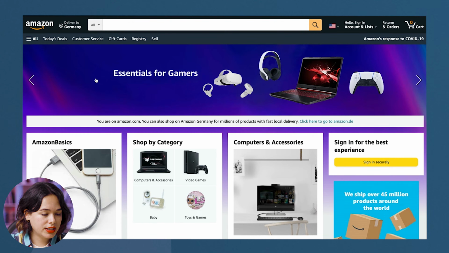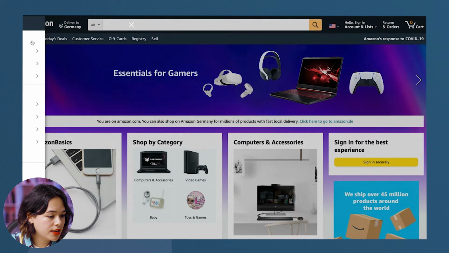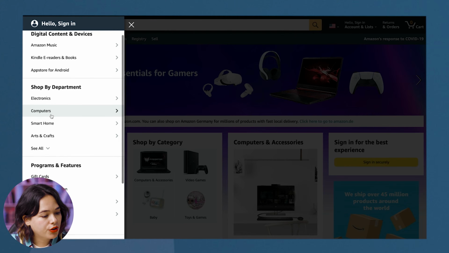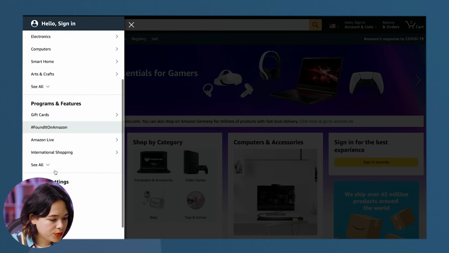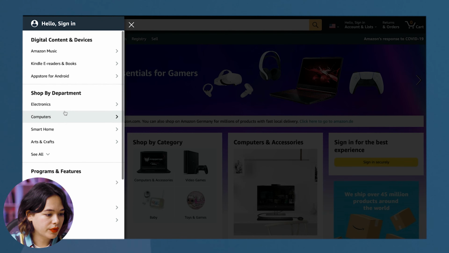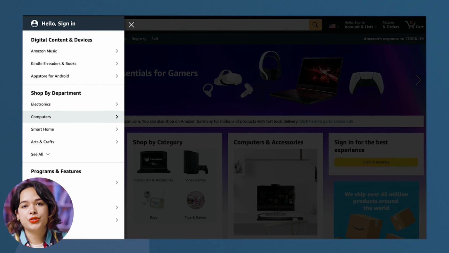Let's take a look at how Amazon looks like. So I can already see that there are plenty of ways to look for information on Amazon. Of course, we have a search bar, but we also have navigation and a hamburger menu that shows all kinds of departments, programs, and my settings. Imagine that I want to buy an armless office chair. How would I go about it?